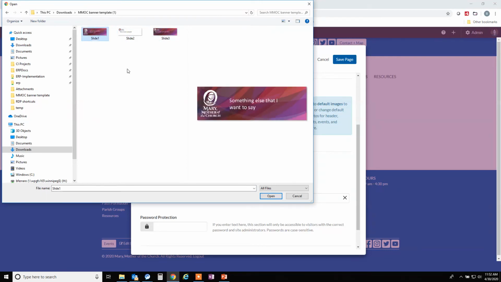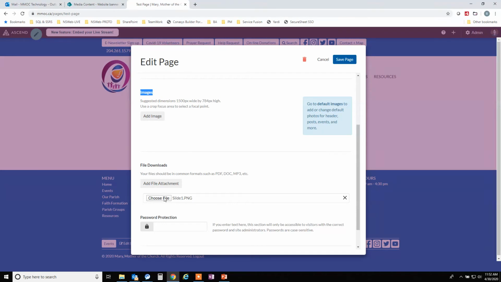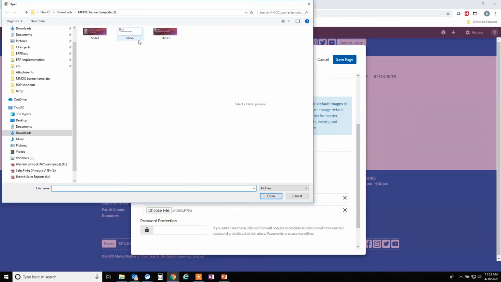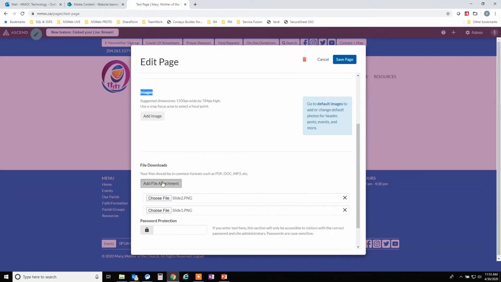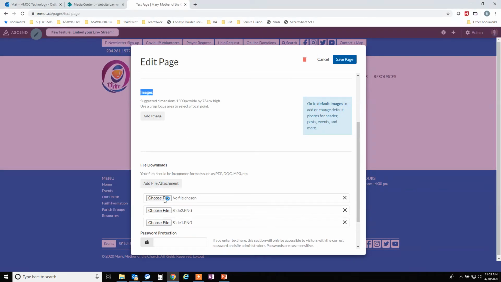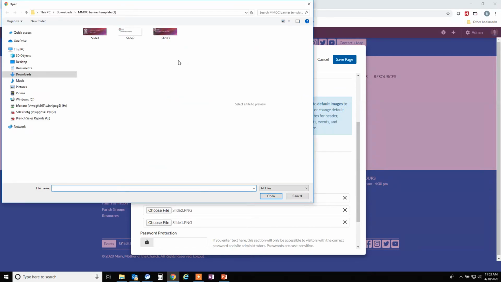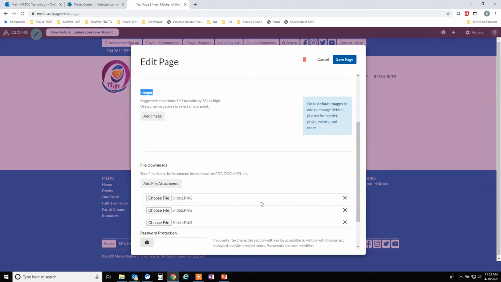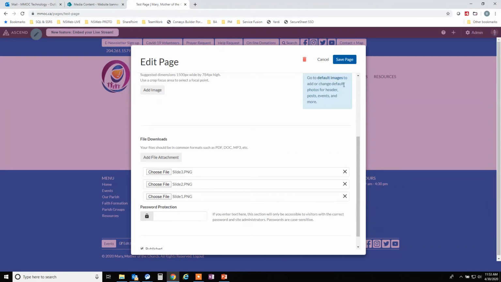So I'm going to add each of these. The first one, I got slide number 1. I'm going to click on Add File Attachment again and choose my second image that got created. It's called slide 2. And lastly, I'm going to add my third image that got created. Okay, so there are 3 images that got created from that PowerPoint template.